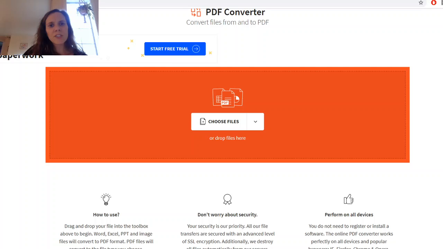So ignore this start free trial thing, that's just an ad, but here you just basically upload files, and you can upload multiple files. So if you have like 10 photos of all the pages of your final, you upload all of them and it'll put them all together into one PDF.